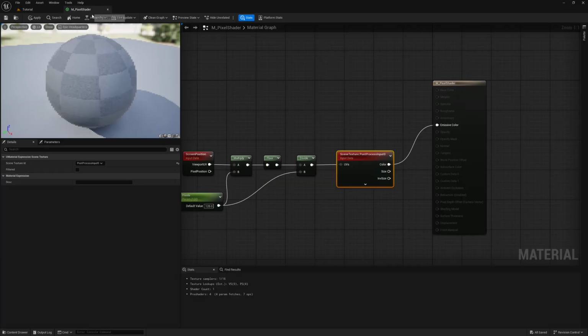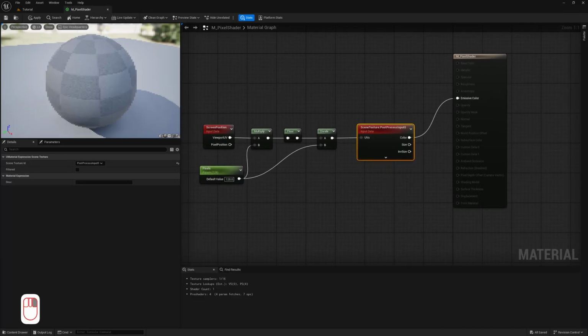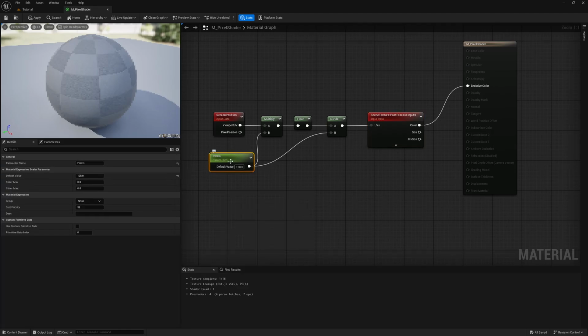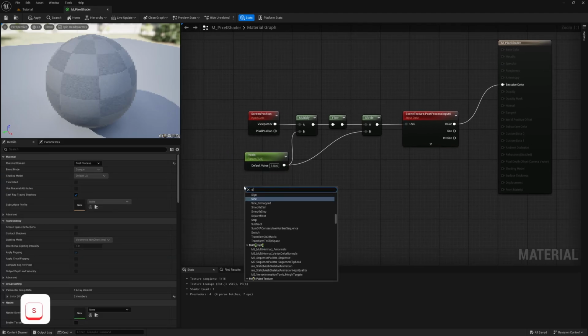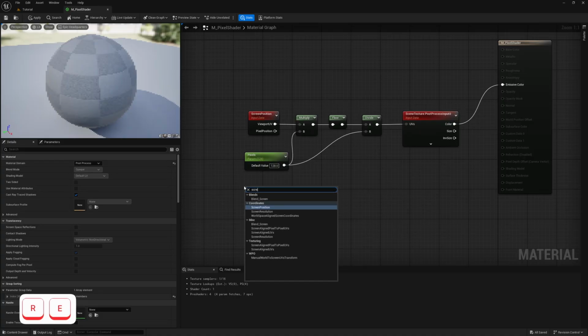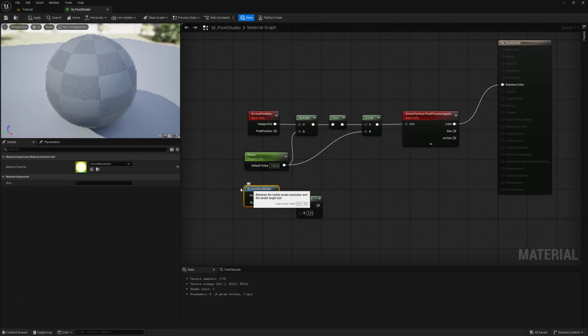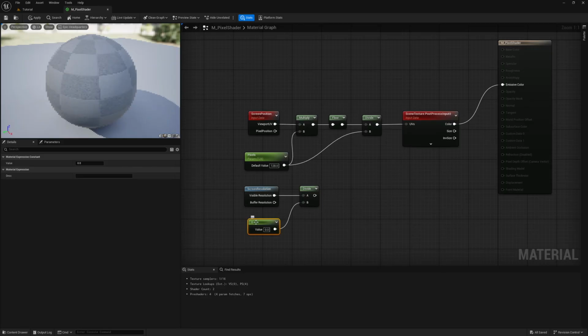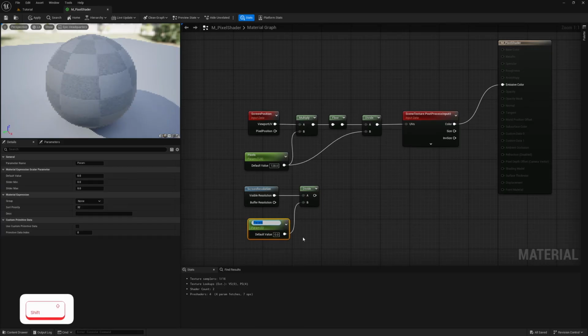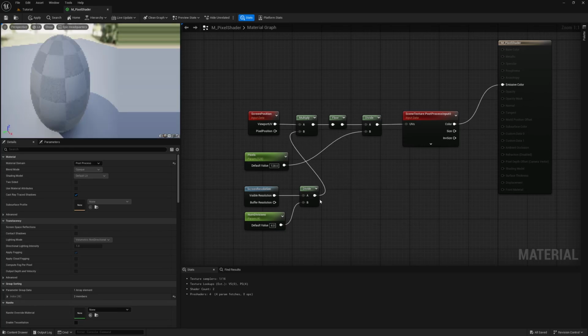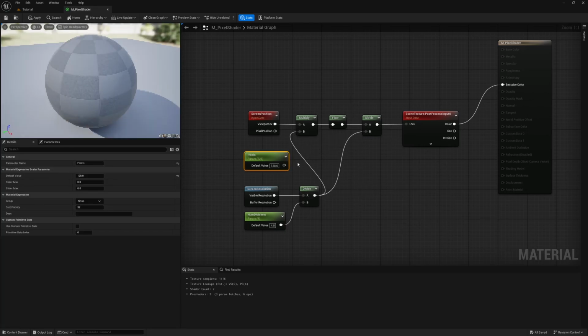So let's minimize this, go back to the material, and what we can do is, instead of multiplying by the number of pixels, we can do something slightly more clever. So screen resolution, and we can divide our screen resolution, which will be something like 1920 by 1080, by a factor. So let's do a scalar parameter. Let's call this number of divisions, and let's set this to 4 to begin with, and then we can plug this into where the pixels parameter is currently plugged into. You can get rid of that.